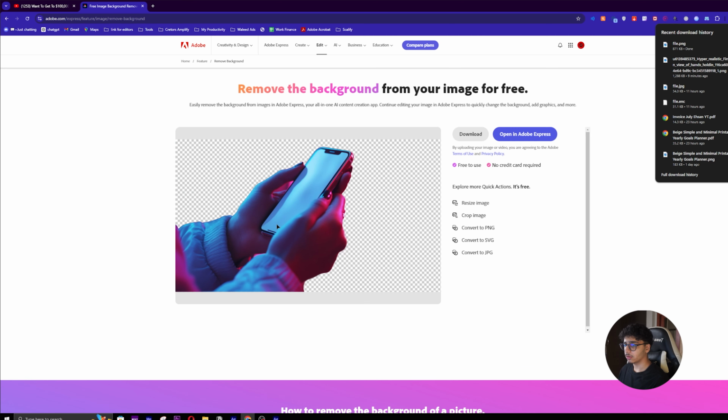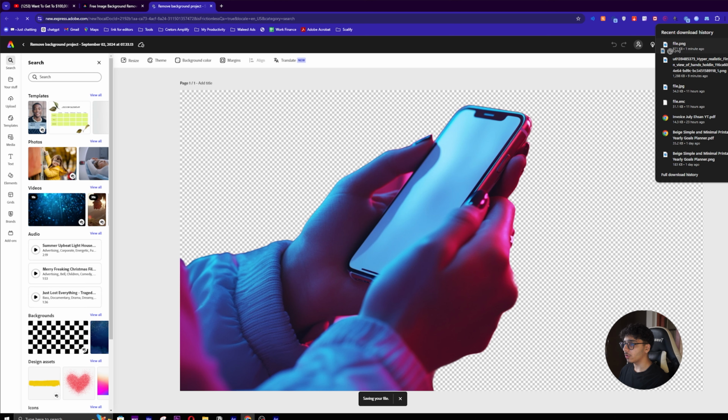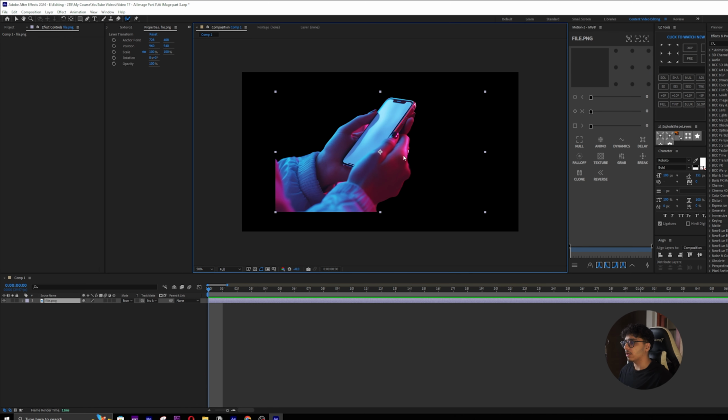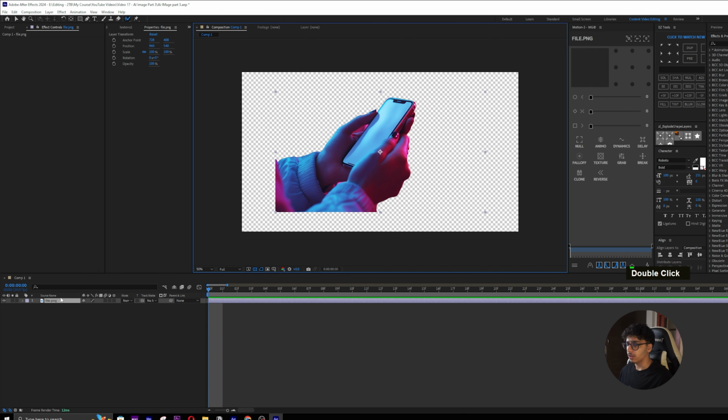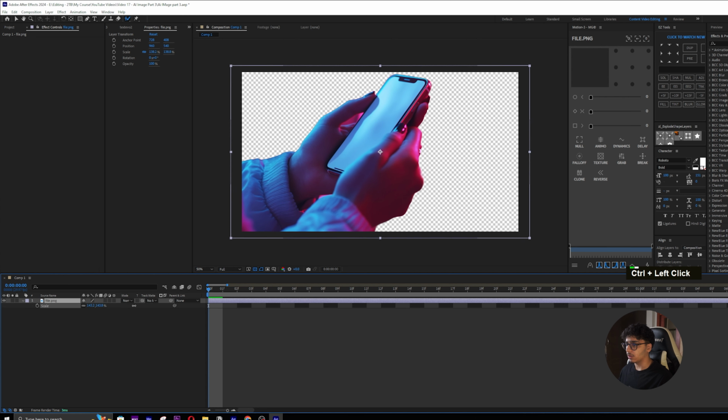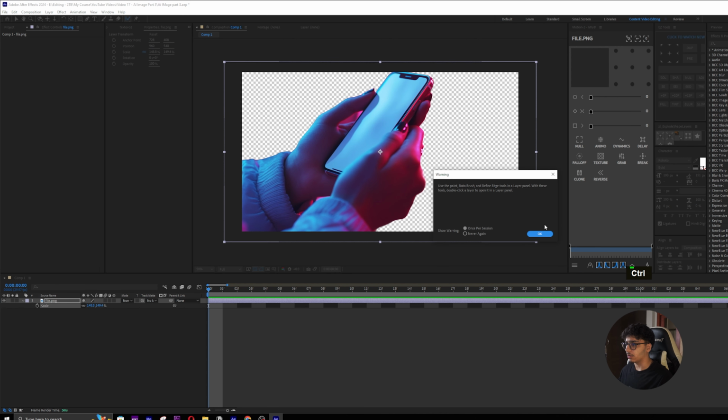But yeah, pretty much, yep, very good job. Nothing much, only over here the edges are a bit choppy, but anyways, it does a good job. So now that I have downloaded it, I'm just gonna drag it into After Effects, and this is what we have right now. You can see this is PNG, and I'm gonna do Ctrl Alt F to fit it.